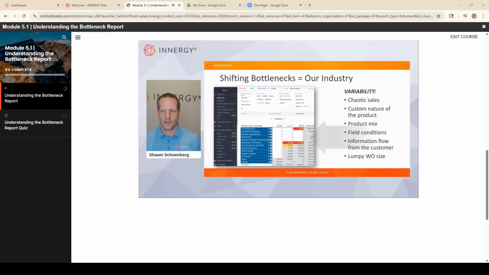And then you've got the issues of field conditions, site conditions, customer interaction. You send information to the customer. It takes them weeks or months to get back to you. All these different things are causing variability within your process. And really, the bottleneck report is a tool to manage all of this chaos. How can you visually see all this chaos that is happening? And as these bottlenecks move, how do you see those things move within your organization?